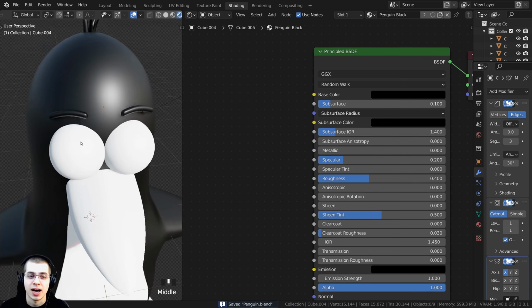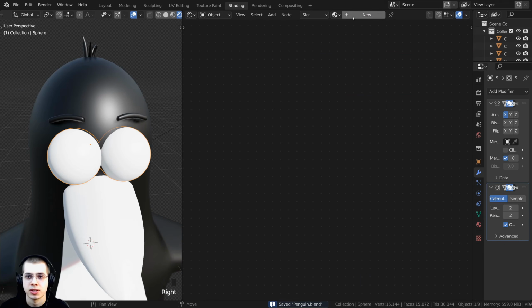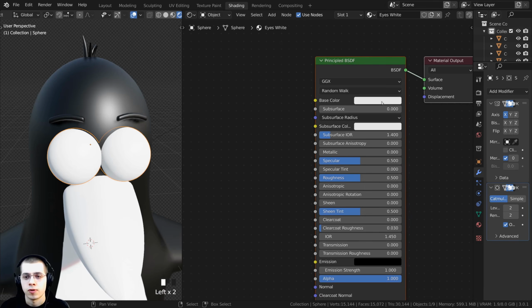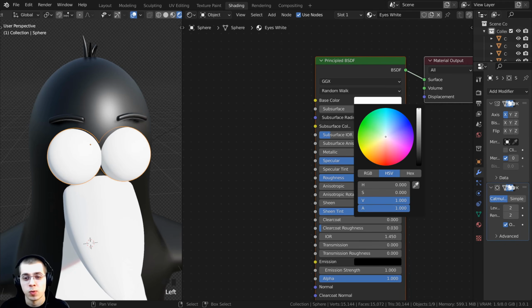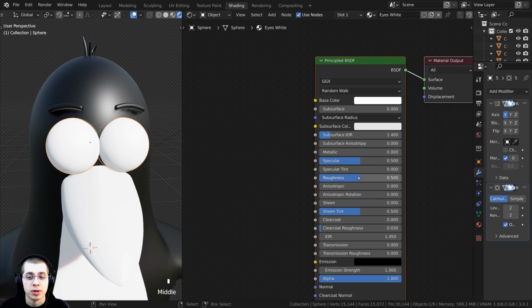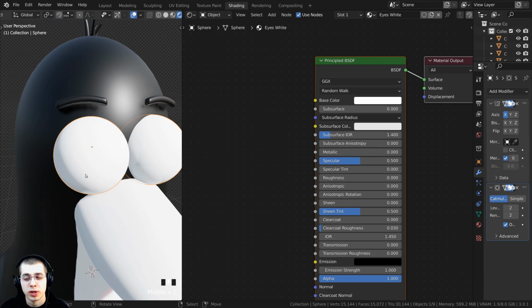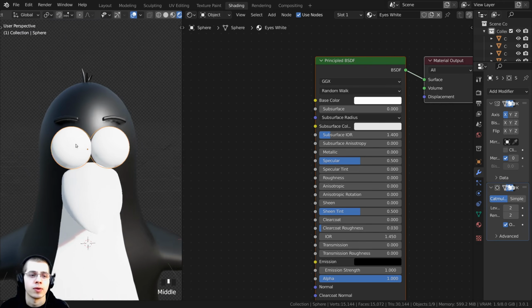All right, so now let's do the eyes. So I'm going to select the eyes here. Let's click on new, and I can just call this eyes white. So we're going to be creating two different materials for the eyes: white and black. So for the base color right here, I'm just going to make this fully white, so it's very bright. And then I want to turn the roughness all the way down to 0, so it's more shiny, because I do want the eyes to look wet and shiny and reflective.